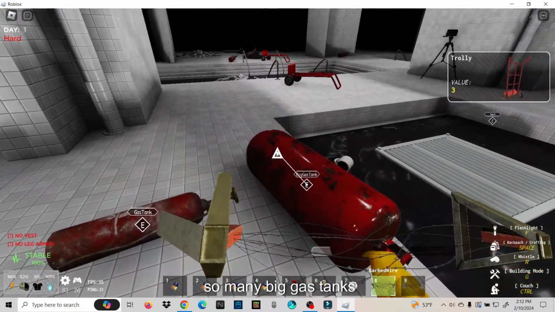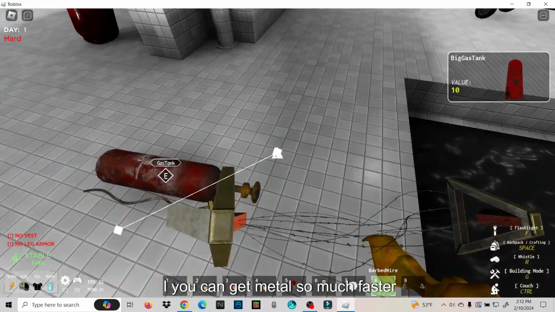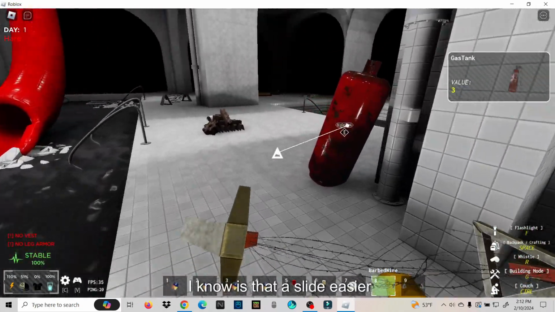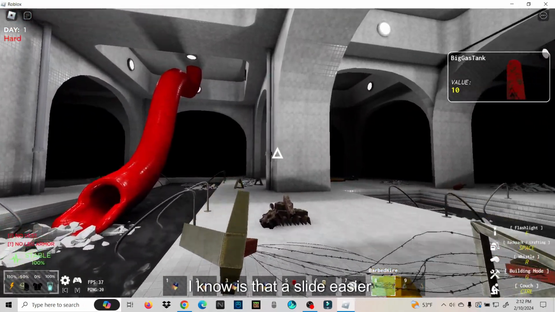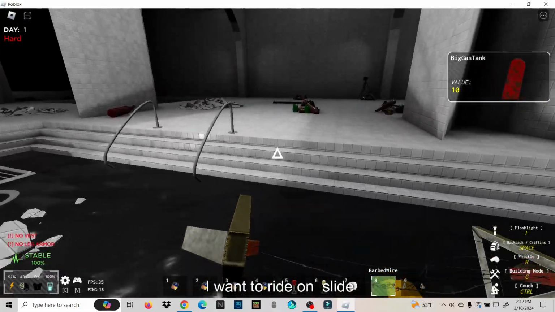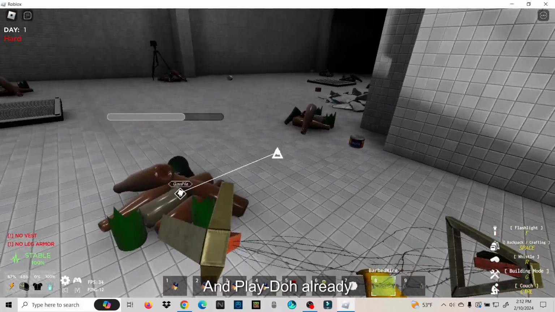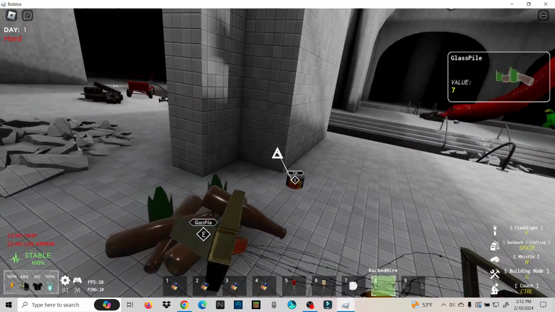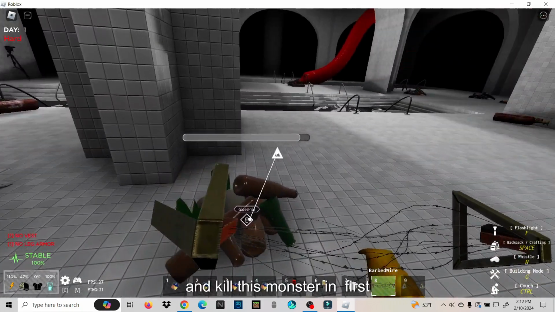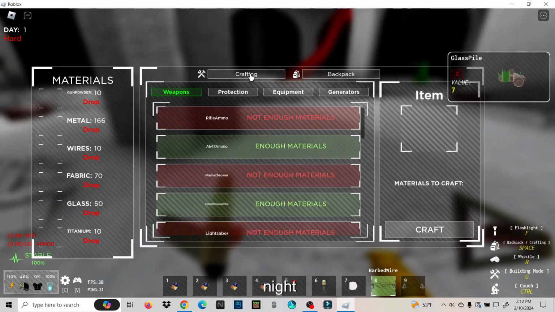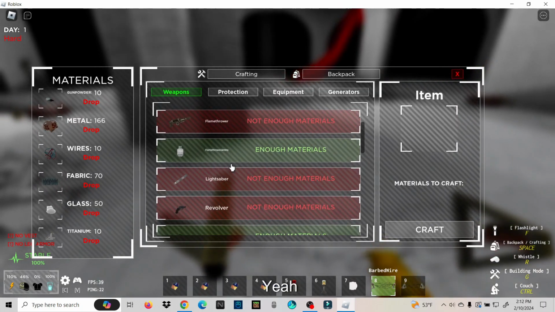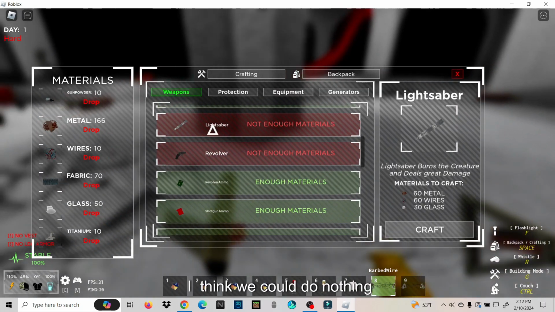Ooh, dude, so many big gas tanks. You can get metal so much faster now. I know! Is that a slide? It's easier to get everything. I want to ride on the slide. Flamethrower! Already! Nice. Man, are we gonna kill this monster in the first night? No, no way. I don't think we could do enough damage.